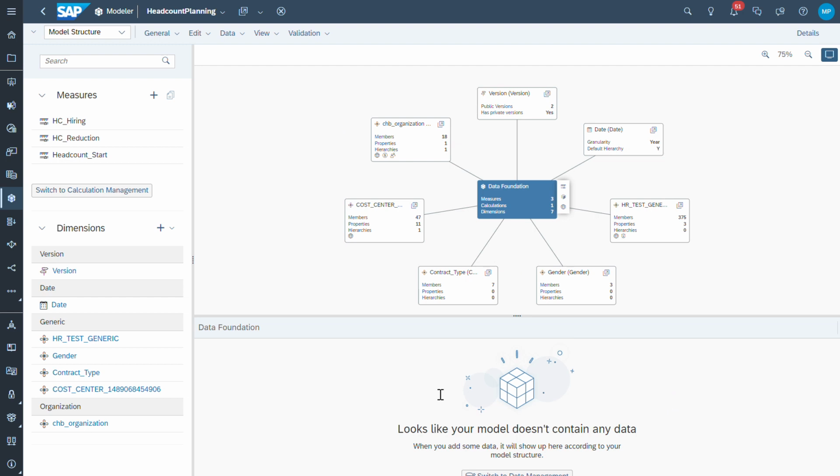So welcome everyone. This video is a detailed description of the model and story we have created for account planning as a prerequisite for my blog on the usage of data action or planning trigger. We have already created the planning model and planning story for headcount planning. In this model, based on the SuccessFactors data, we have created generic dimensions for position, gender, contract type, cost center, and organization. Apart from that, we have version and date created as well.